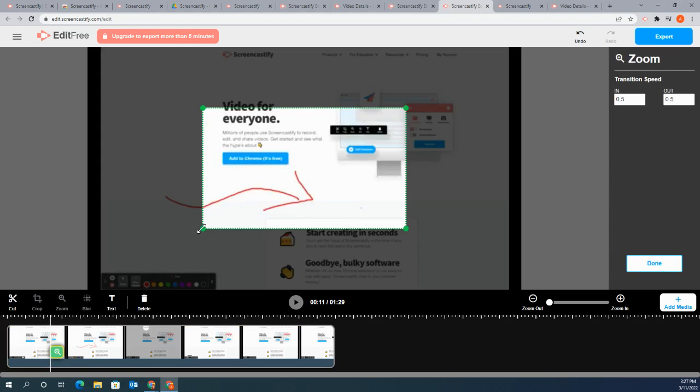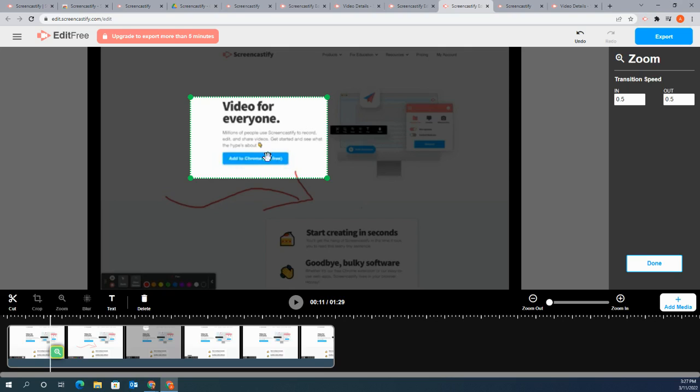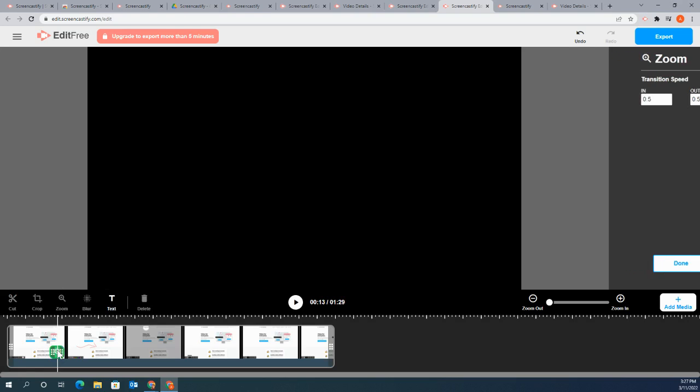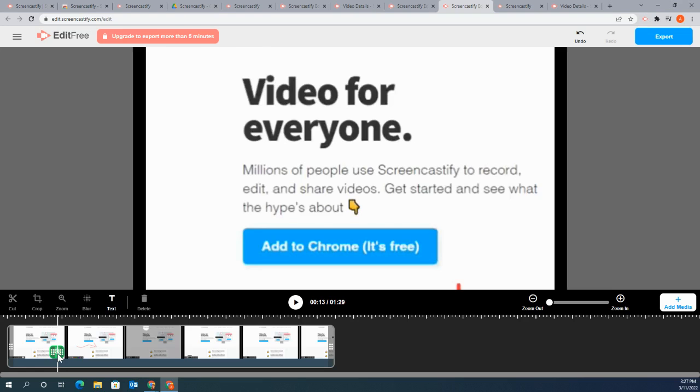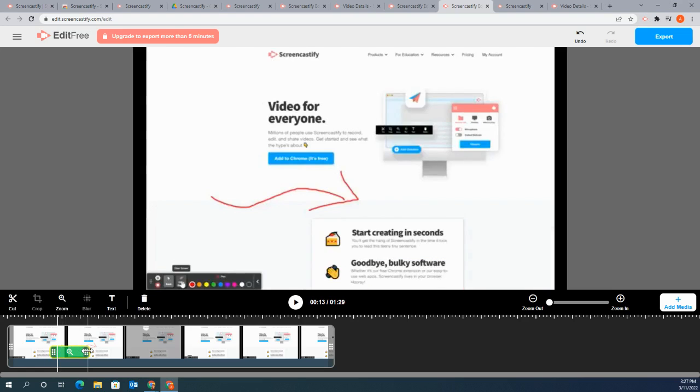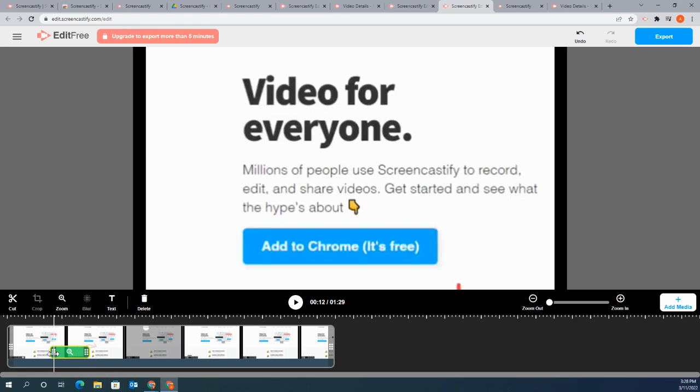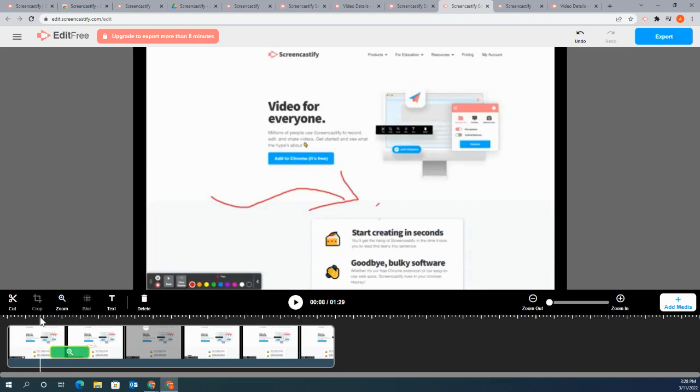Well, that's what this zoom button is for. What I'm going to do is show you that I can zoom in for this little section here that says video is for everyone. And down here, I can set the duration. So if I click on that little icon and then stretch it out, I can set the duration of this video clip to focus.